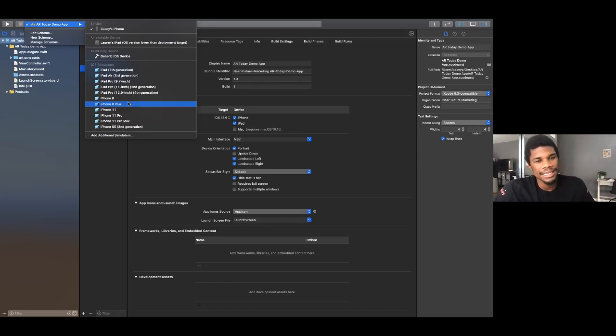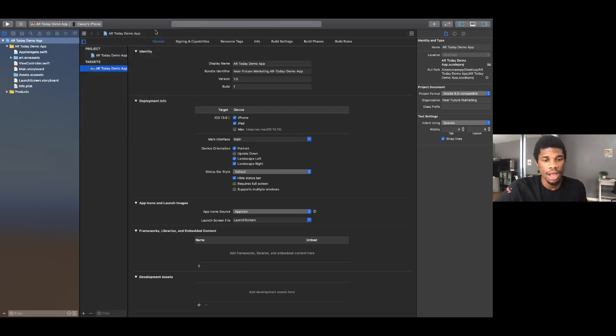You can use it to maybe look at the UI, the user interface, but you can't use it to actually test the app. You do need a real iPhone or iPad to test the applications. So Casey's iPhone is selected here. Before we run it, I just want to bring attention to this here. So this is the general menu of our project.